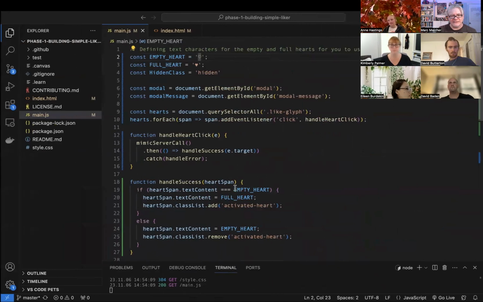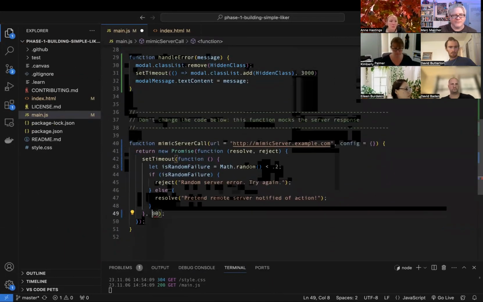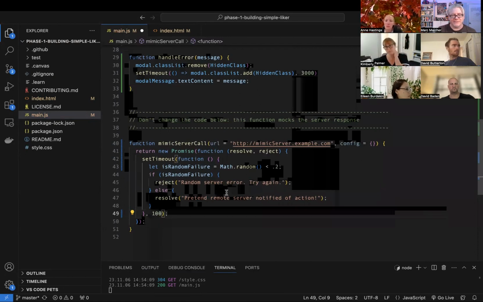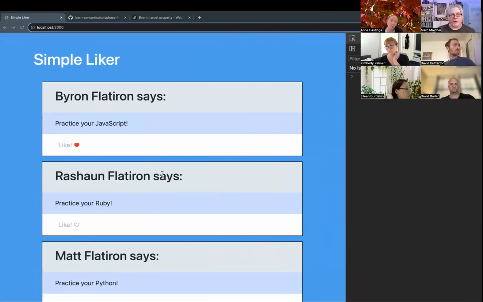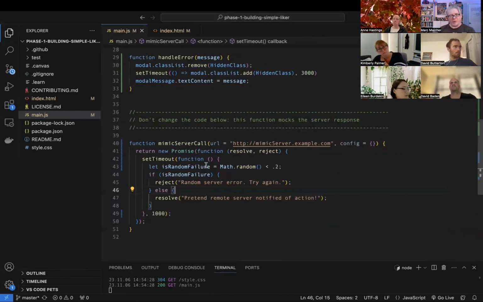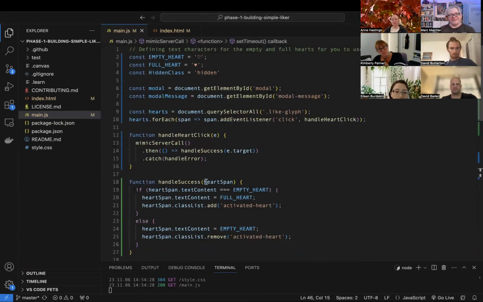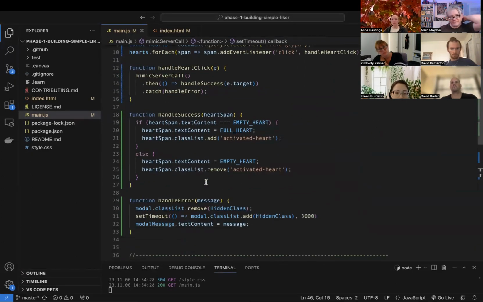And we know that it is, so I can actually change the amount of time for this to come back. So make it a full second. So I know that these are only changing when the server comes back. So I can click and wait a second, and it turns red. I can click, wait a second, and it turns back. So both of those are only happening when the fake server comes back. And all we're doing is looking to see what's there already and changing it to the other thing.